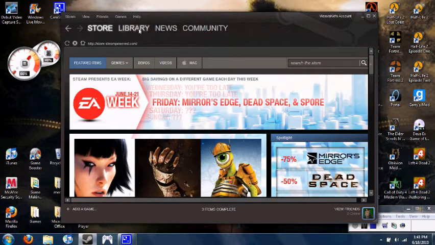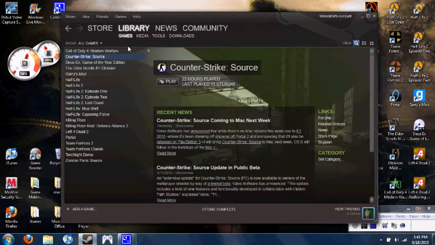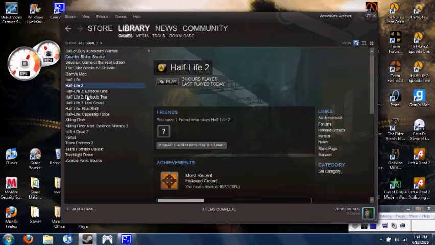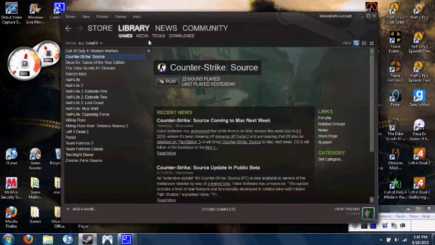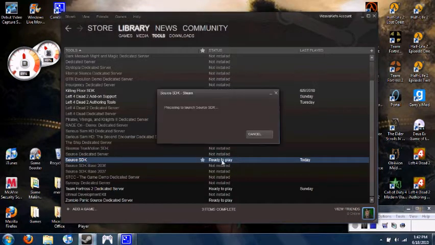If you don't have Steam, you can just go to steampowered.com and download the client. To install the Source SDK, you're going to have a Source-enabled game such as Half-Life 2 or Counter-Strike Source. Go to the Tools tab and find Source SDK and double-click on the link to download it. I already have it downloaded, so I can just jump right in.